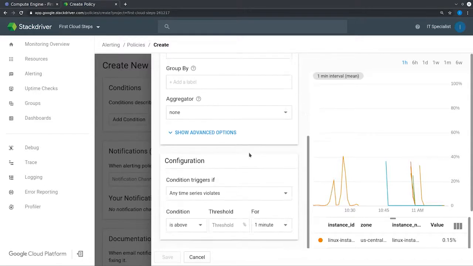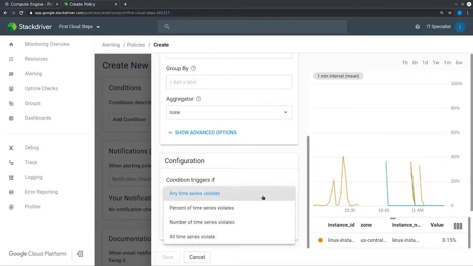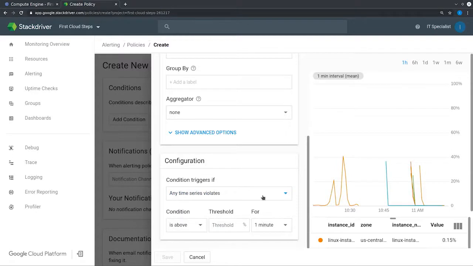The next step is selecting how many of the different time series need to violate the condition for the alert to trigger. We can trigger the alert when one, some, or all of the different time series violate the condition. For this example, we'll configure our alert to trigger if any instance is using more than 90% of the CPU. So let's select any time series violates. And now we'll say that we want our alert to trigger if the value is above 90% for 1 minute.